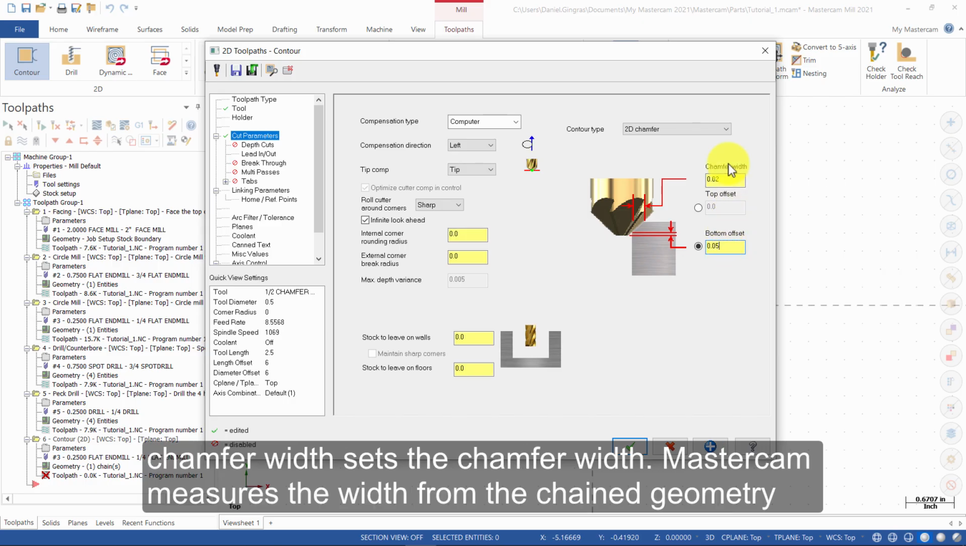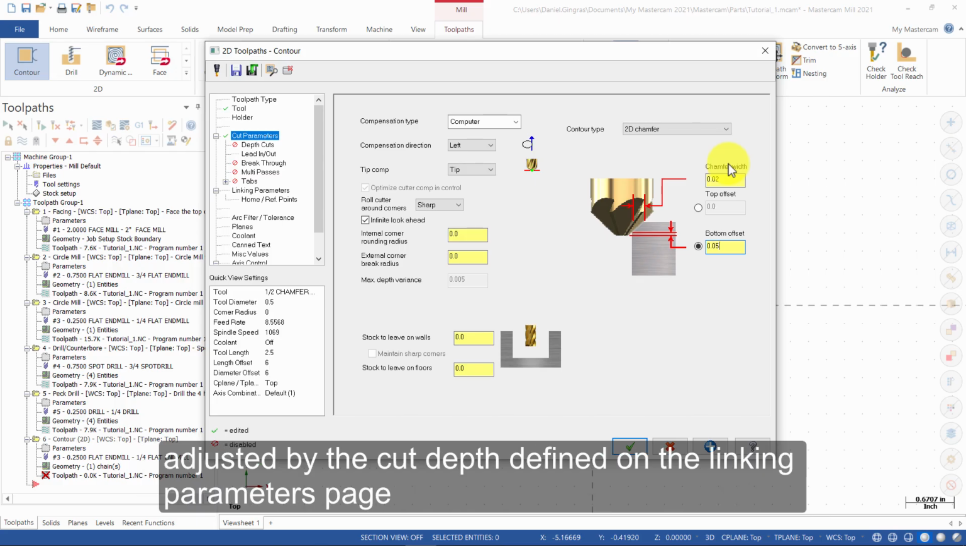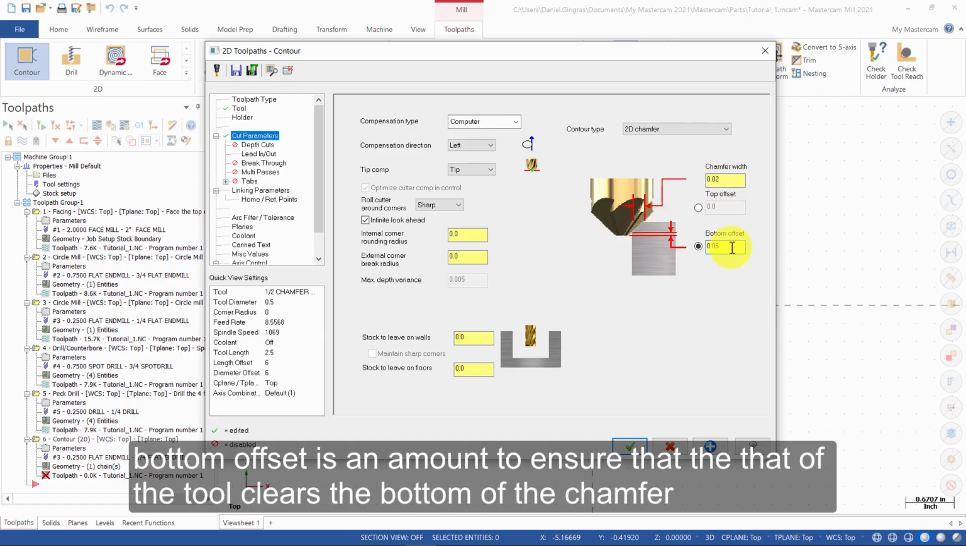Chamfer width sets the chamfer width. Mastercam measures the width from the chained geometry adjusted by the cut depths defined on the linking parameters page. Bottom offset is an amount to ensure that the tip of the tool clears the bottom of the chamfer.